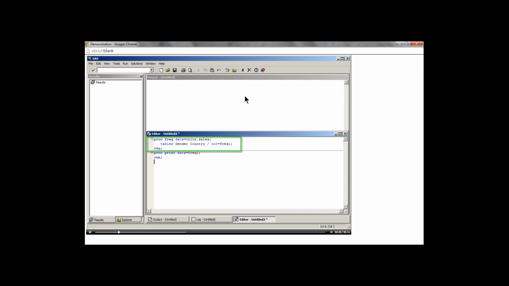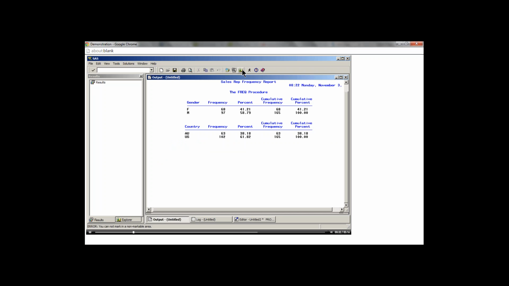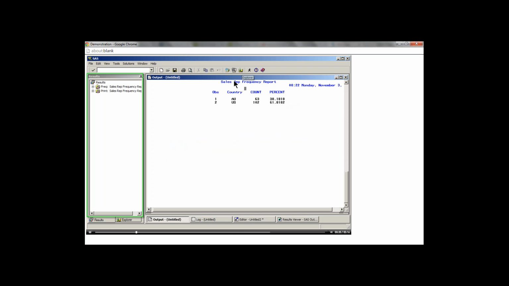We'll start with a PROC FREQ step that creates one-way frequency tables for gender and country. Below the PROC FREQ step, we've added a PROC PRINT step to print the output data set. Now let's submit the program. In the results window, notice that SAS created both a PROC FREQ report and a PROC PRINT report.